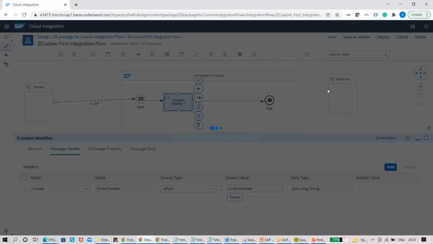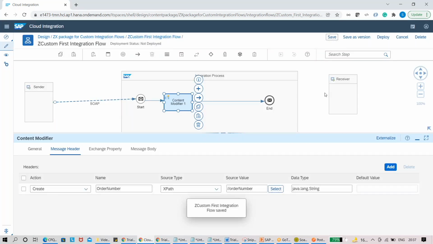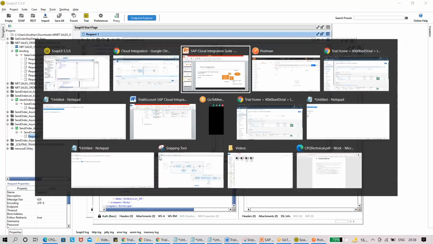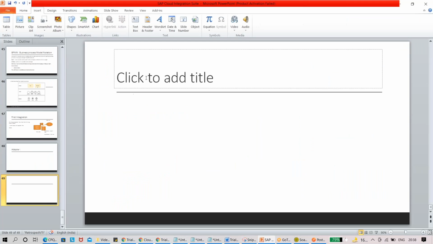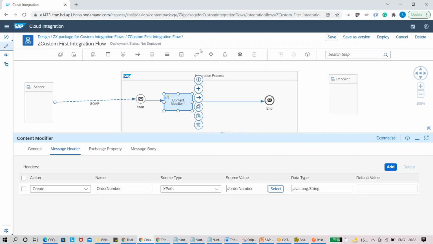Now once I do a save here, my integration flow is saved. But now you have to understand that part. Once we save it, this iFlow has to be deployed. When I say the word deploy, what actually happens is, let me just deploy it first.